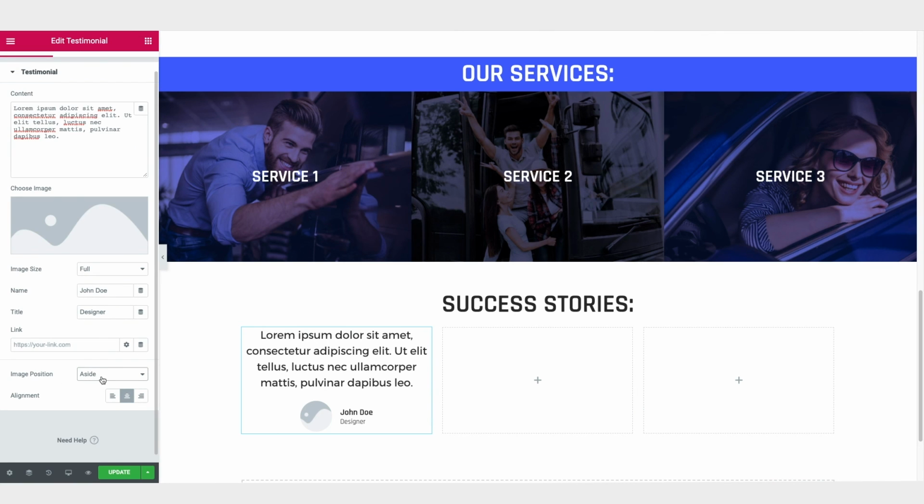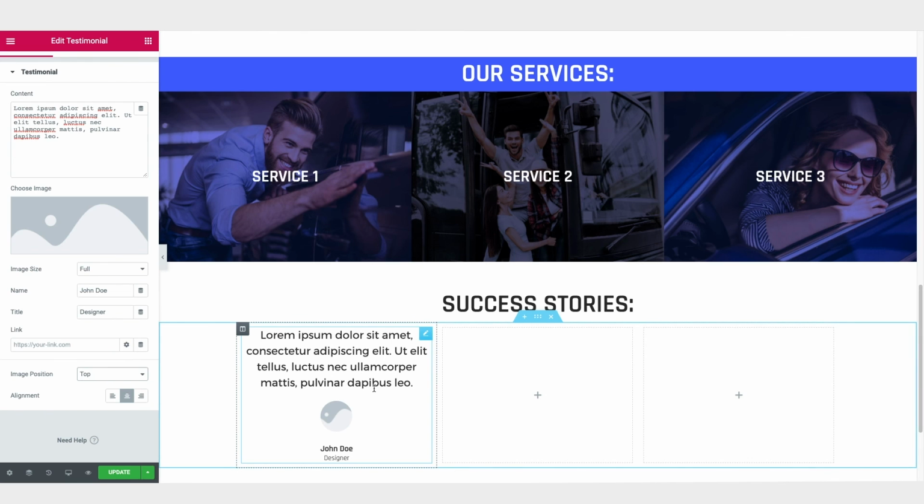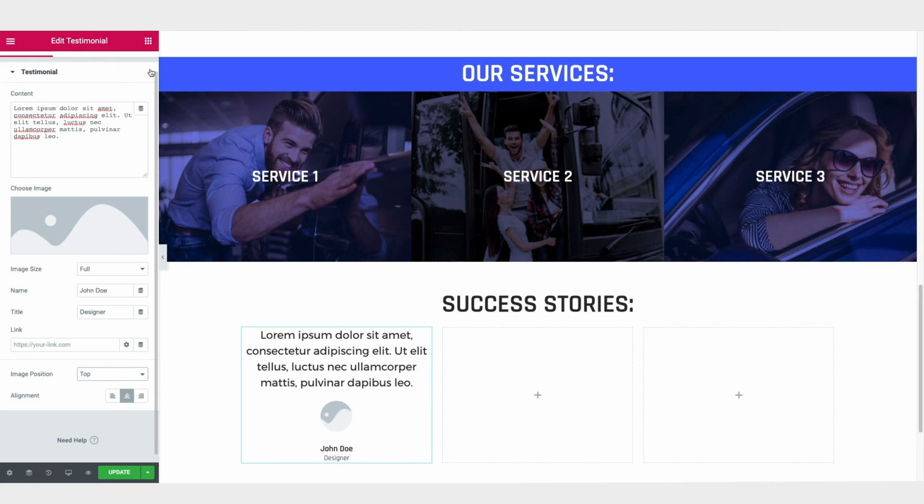And here's where you can choose where the image position goes. Right now it's set to the side, but I'm going to set it for the top for the design we're going for here. And we're actually going to do one other thing. What I like to do with the testimonial is add a headline to it, really calling out maybe 2 or 3 words that are really powerful from the text.